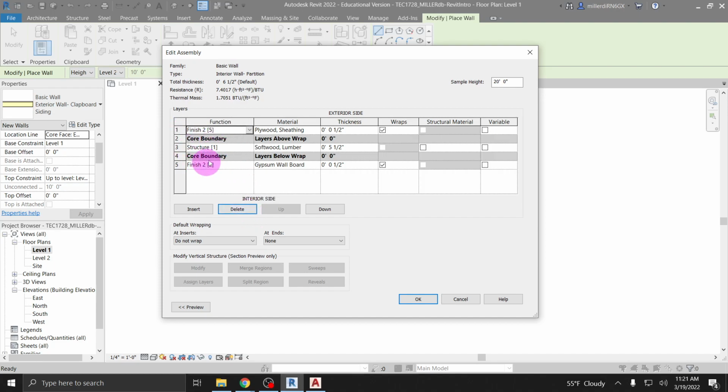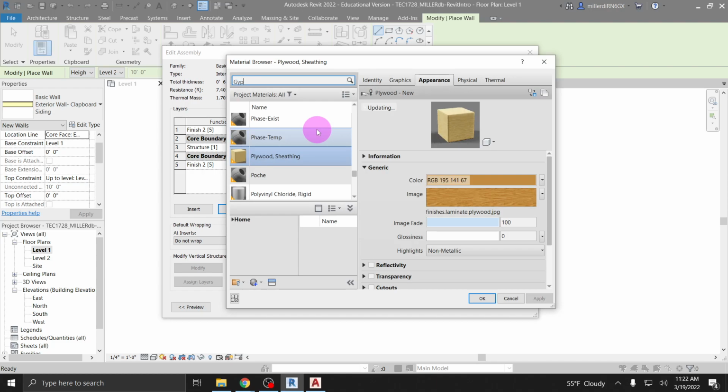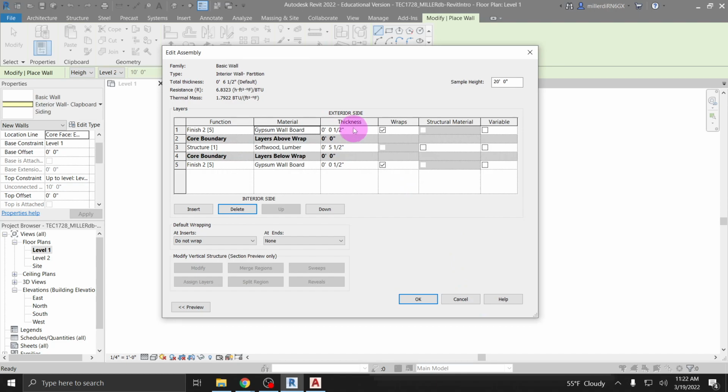And again, it could be finish 1 or 2. There might be a difference. I'm unaware of it if there is. And then I'm going to go to the material, click on it, get access to this button, click on that, and search up at the top for gypsum. Choose my gypsum, click OK, and then I don't have to actually do a thickness because this already had a thickness of a 1/2 inch from that plywood, so I can leave that alone.